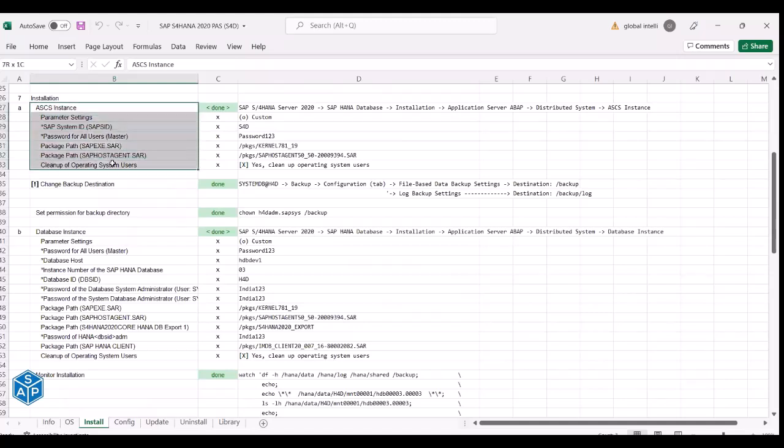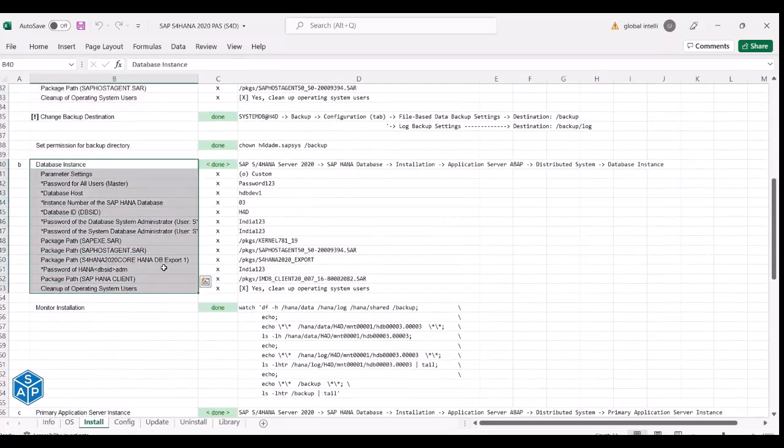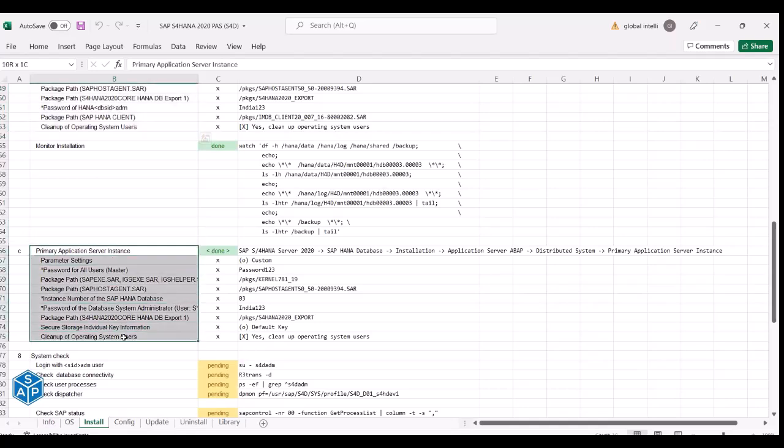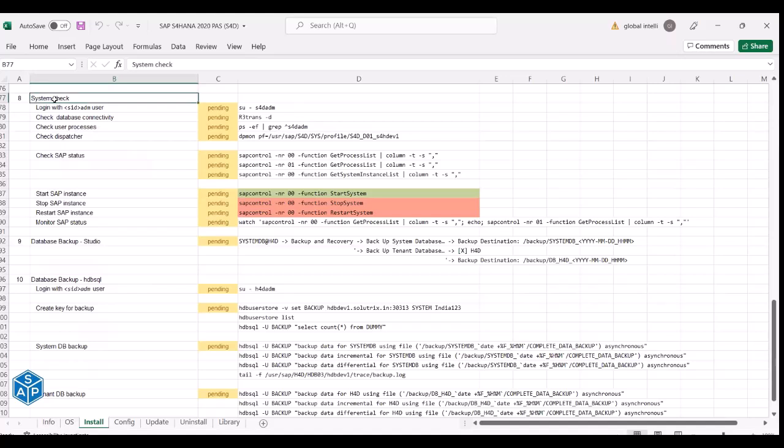So here we install the ASCS instance. After installing the ASCS instance, we install the database instance. After the database instance, we install the primary application server. Now, after completing the installation, you do a system check. System check means just checking the system, whether everything is okay, whether everything is running properly, whether there is any kind of error.